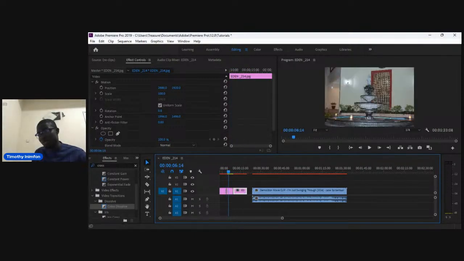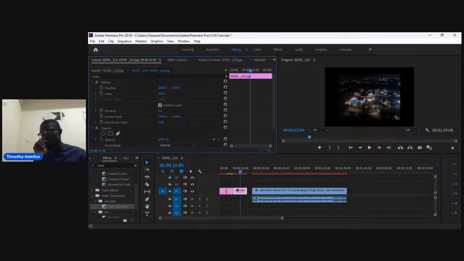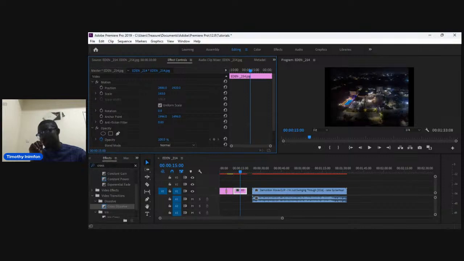You all see that smooth effect. That's also nice. So different in here. Okay, this image too is too small, so you can click on it, get to your effect control panel, and scale it to whatever you want.